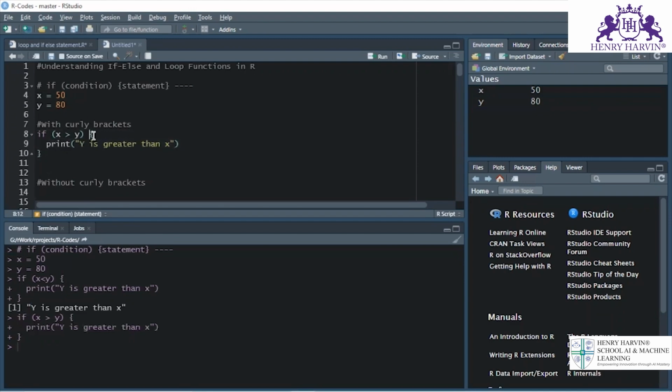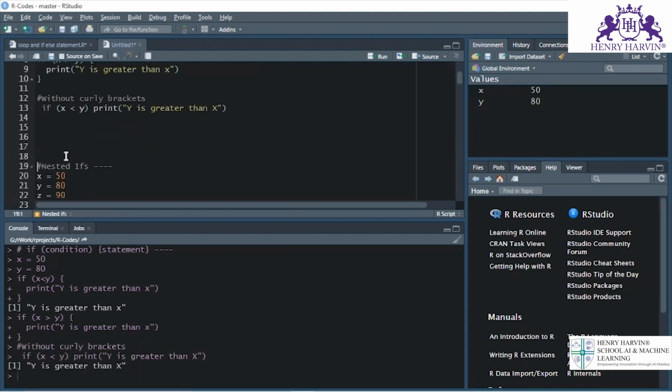Now we have used it inside curly brackets. You can also use it without curly brackets. So how to write it? It says if x is less than y. So this is the condition that we have given. You can directly write print y is greater than x. Let's see. So it works like that without curly brackets.